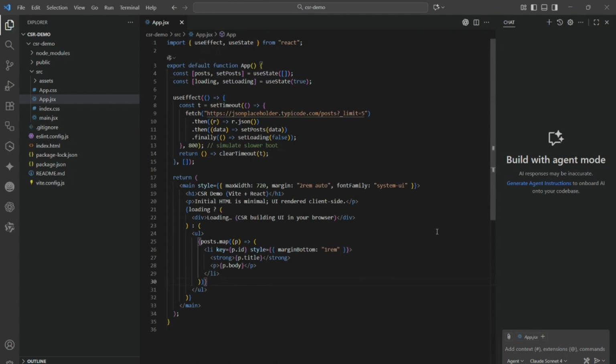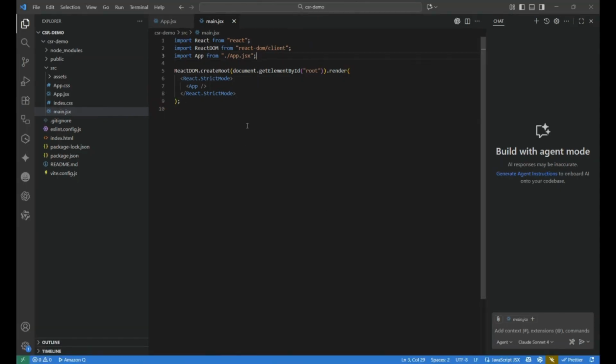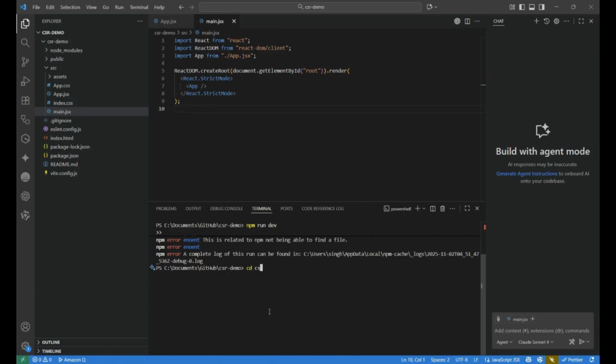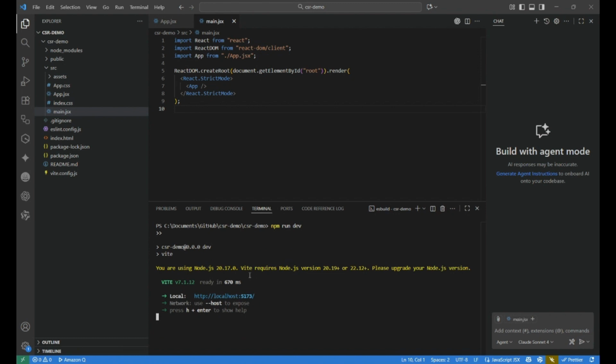This is going to be a simple home page, and in src main.jsx, I will replace this code with my updated code to point it to app.jsx. In VS Code itself, we can open a terminal, cd into CSR demo, and run the command. So now I have started the server, which is on 5173. Let's go to the browser and see how the display behaves.